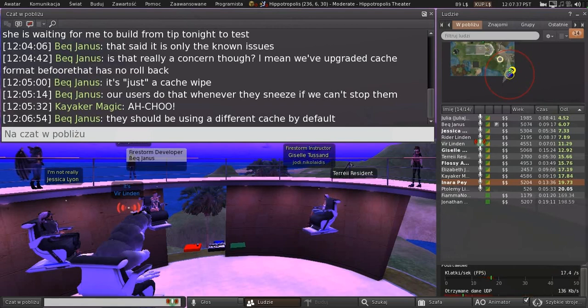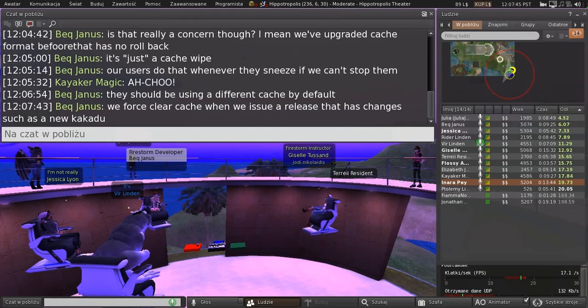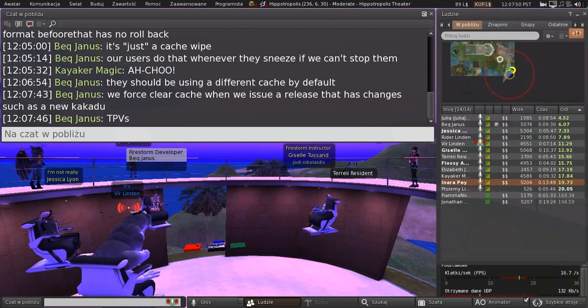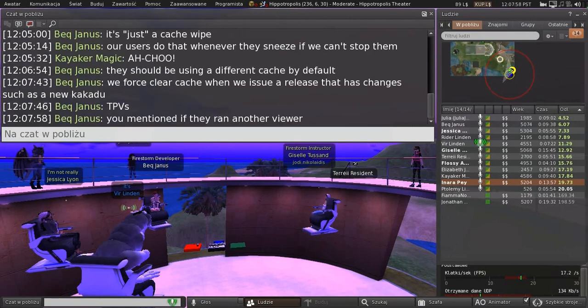Different cache by default. You mean third-party viewers or other previous releases of the Second Life viewer? Yeah, that's a good point. I probably shouldn't be worrying about people who switch back and forth between Firestorm and Second Life or whatever. But still, we have quite a few active viewer releases of our own as well, and those are all going to share the same space. Yeah, I was mostly thinking of another previous build of Second Life. But yeah, it's a good point that the viewers have their own space, hopefully.